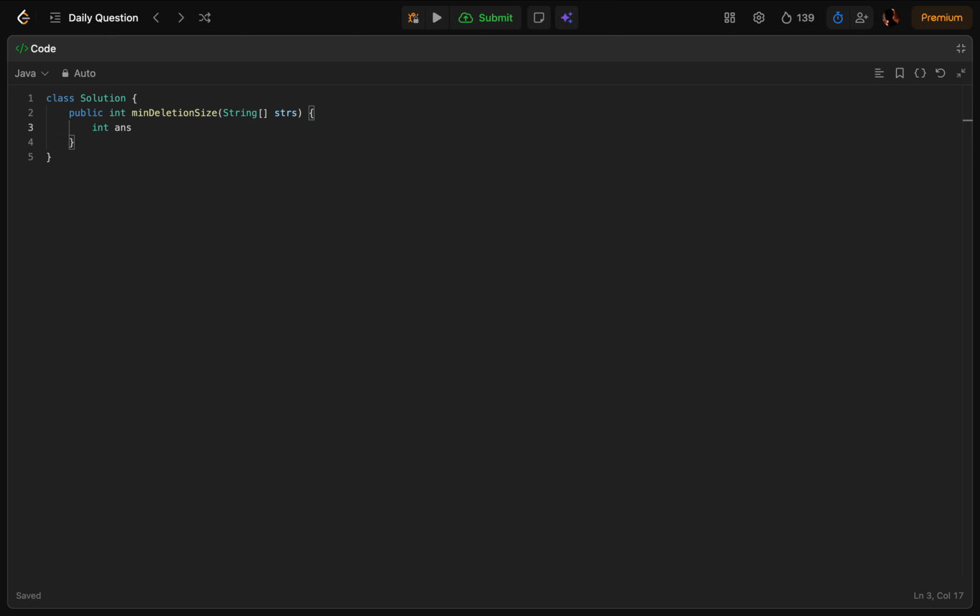First we will define answer, which is the number of columns deleted. We are assuming it is 0. Now we will run a for loop to check. Technically the complete solution is based on checking whether the strings are sorted lexicographically or not. If you are able to run a for loop that checks whether the strings are lexicographically sorted, then you are good to go with this solution.